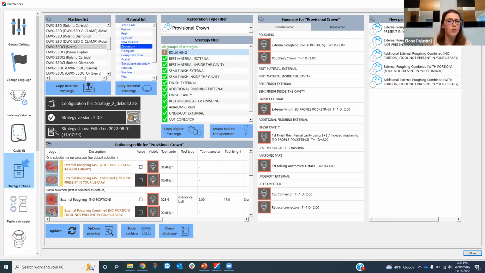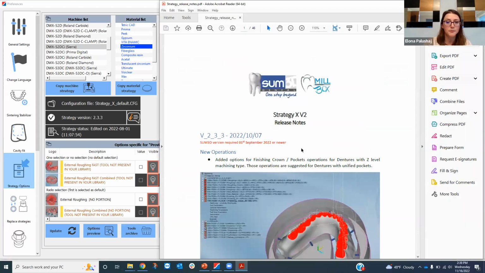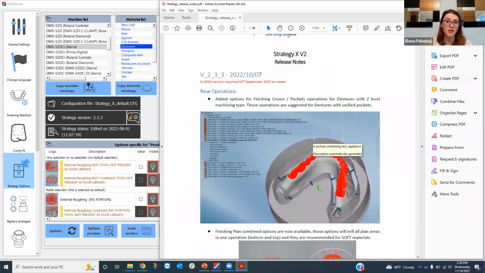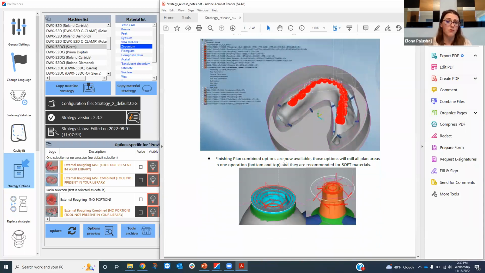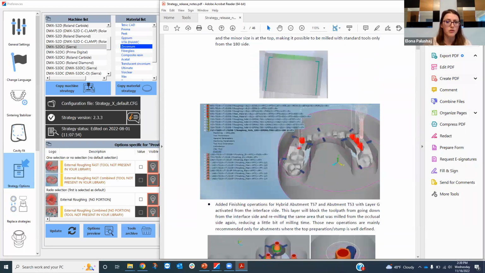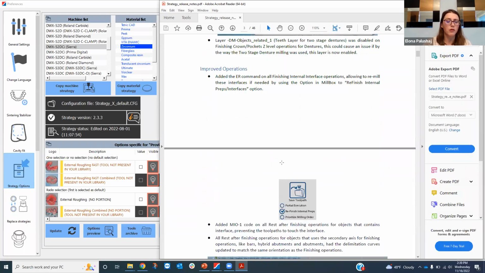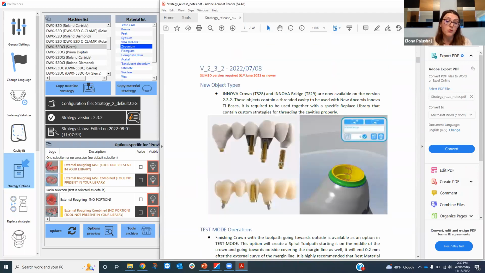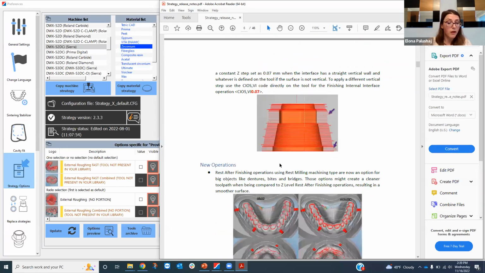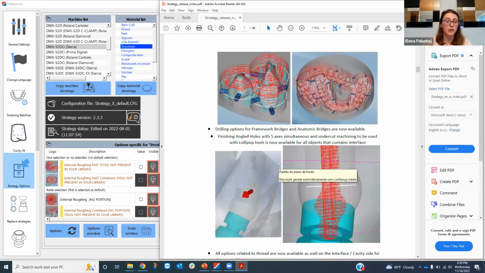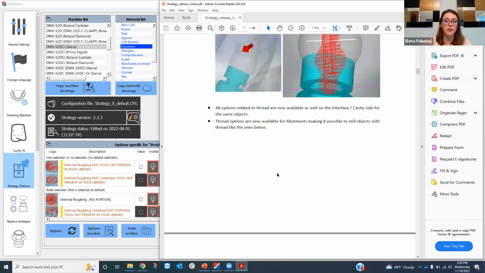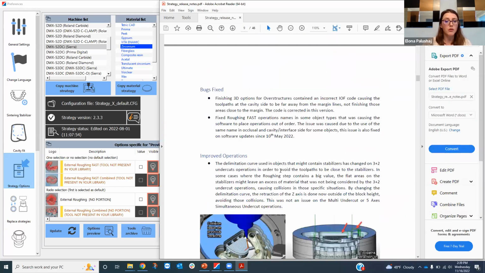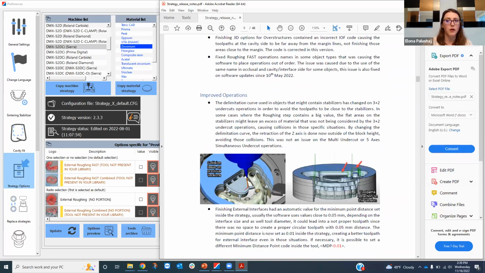One way to see what is new in the strategy options is to click on the information button right next to it, and it will open everything that's new, not only in the latest version, but if you never had a chance to look at what's new in the older versions, those will be listed there as well. You can see what will be optimized, what new object types might be available to mill, like when the overstructure came out, for example, a while back. So these are good information to review whenever you have a software update.